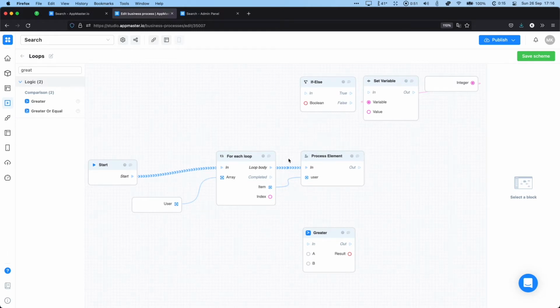Now, every time that the loop body is activated, the item and the index data output connectors are updated as well. So the item will be the actual item that we get in that array at that specific position, and the index will be its position in the array, so starting with 0. So the second element, for example, will have an index of 1.